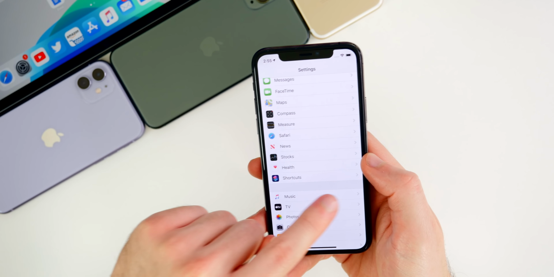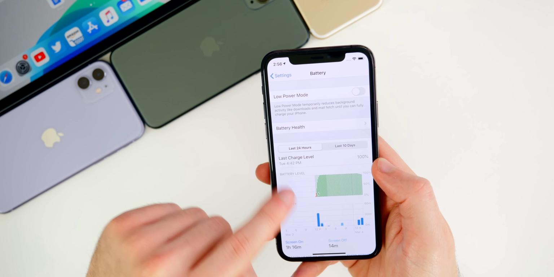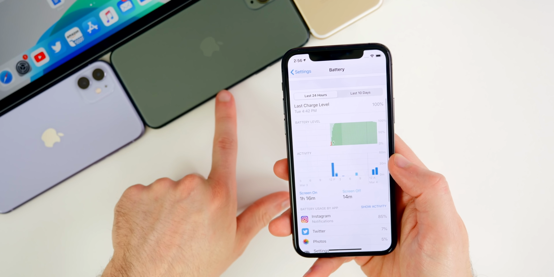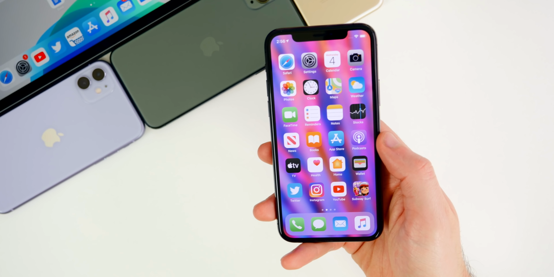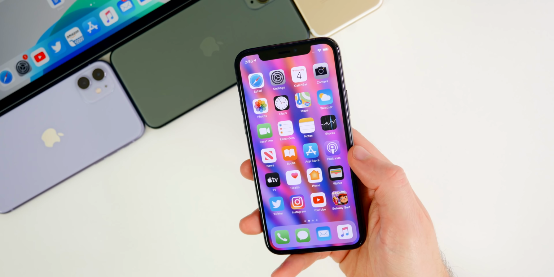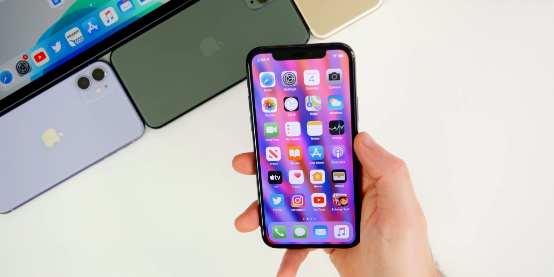Now, as far as battery life goes, battery life has been really good for me on 13.4. This is not my main device right here. I do use my iPhone 11 Pro Max, which is on 13.4, but battery life has been really good so far for me. I still go to bed with about 15% of battery remaining, but that is because I've been using my phone a lot more recently.